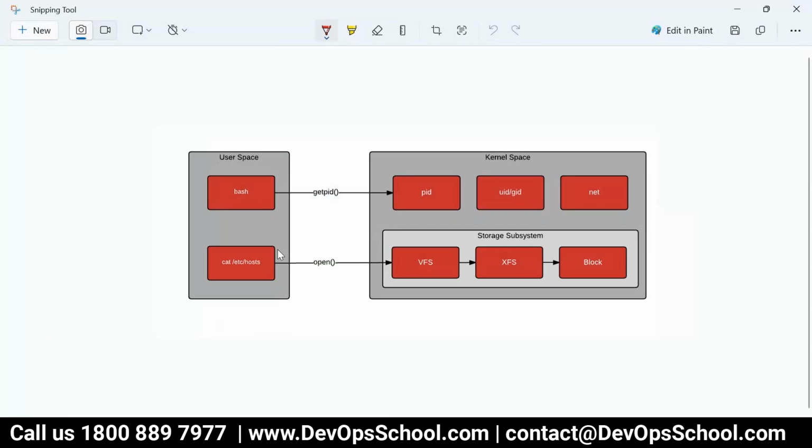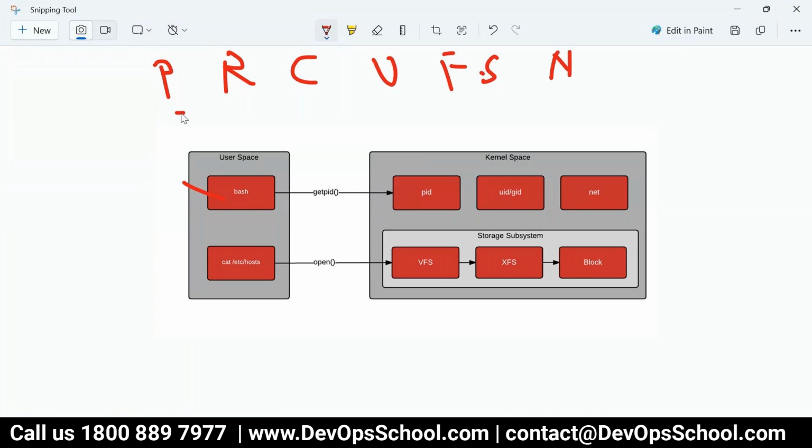Here you are running bash, which is one application, a command line application, the bash shell. When you run bash, you require memory, correct? Remember I told you that you need a PID, then RAM, CPU, user, and file system. All these things you need, and the network also in a special case when you want the application to be accessible over the network.